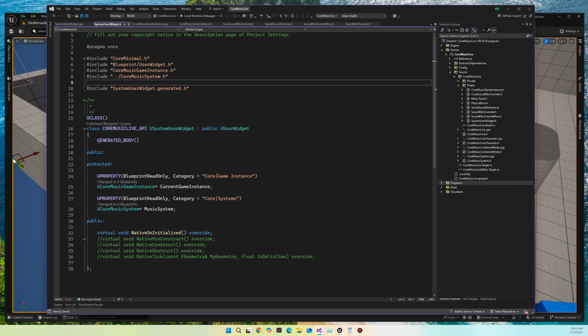So next, let's go over to our system user widget. Again, we created this when we were doing the music system, and this is just a nice way that I like to do when I'm pulling systems out of the game instance. I like to create just a little class which inherits from user widget, which will set all of this stuff up for me so it's ready to use, and I don't have to do that in the blueprint itself.